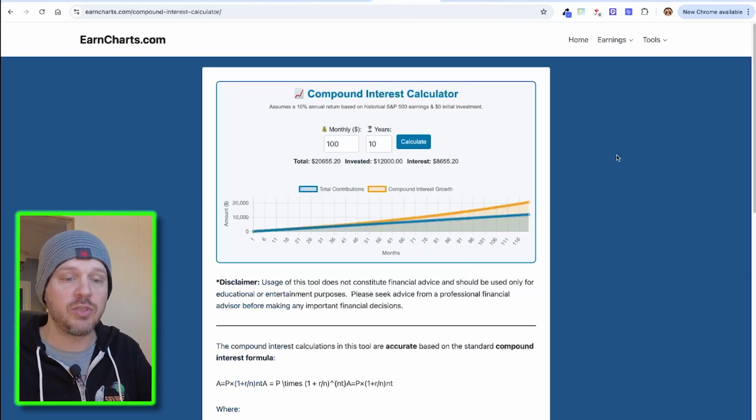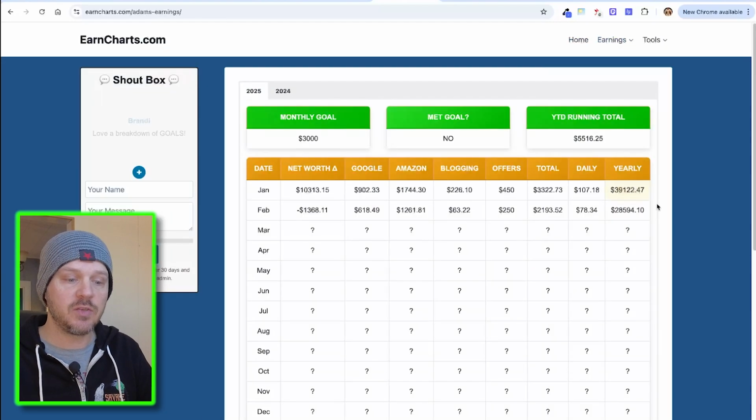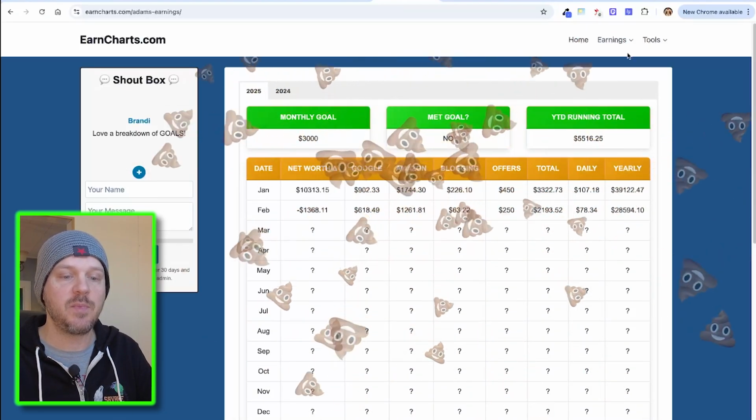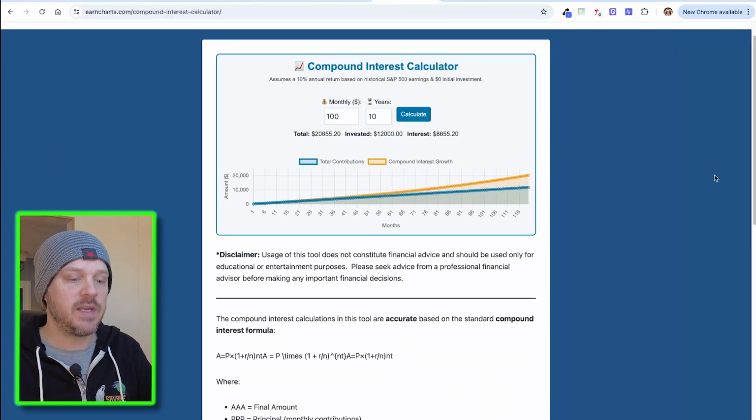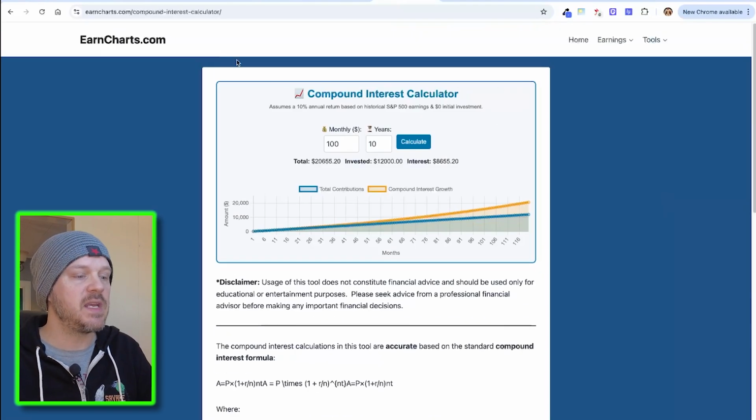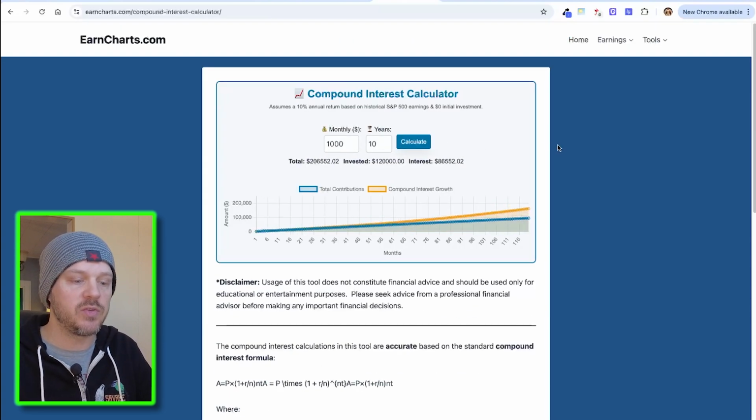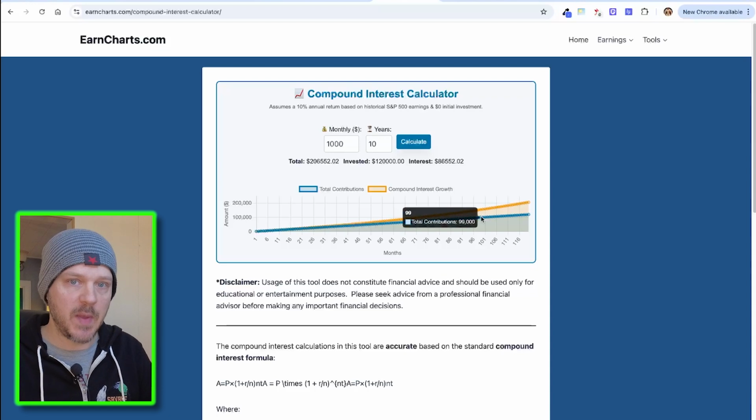And on my earn charts where I show my earnings, this was all done with ChatGPT. I made all of these stupid emoji things with ChatGPT. I made a compound interest calculator. All of this was done with ChatGPT. If you're trying to figure out how much money you can make through compound interest, you can find a calculator like this, which will show you those results. And then I can have advertisements all over this page. So this is the idea. These things are really easy to make.